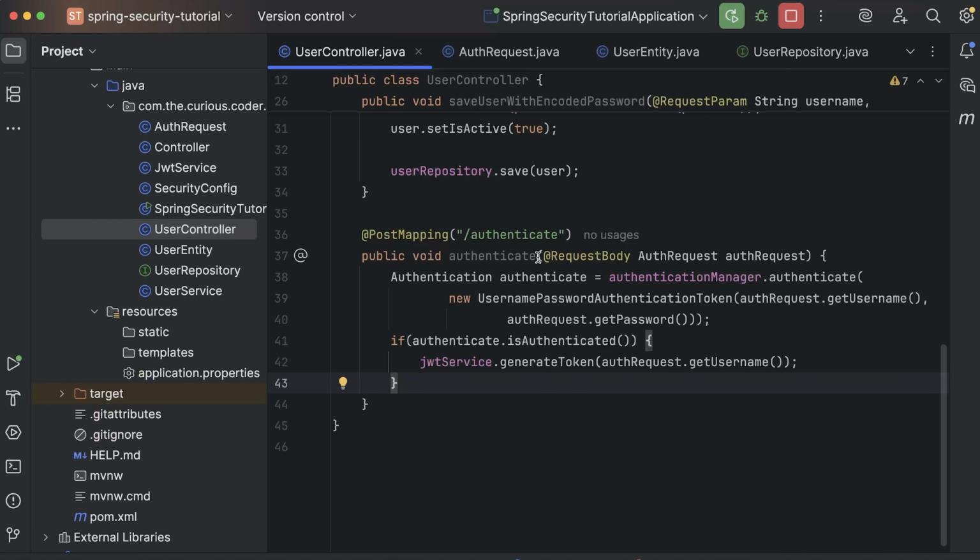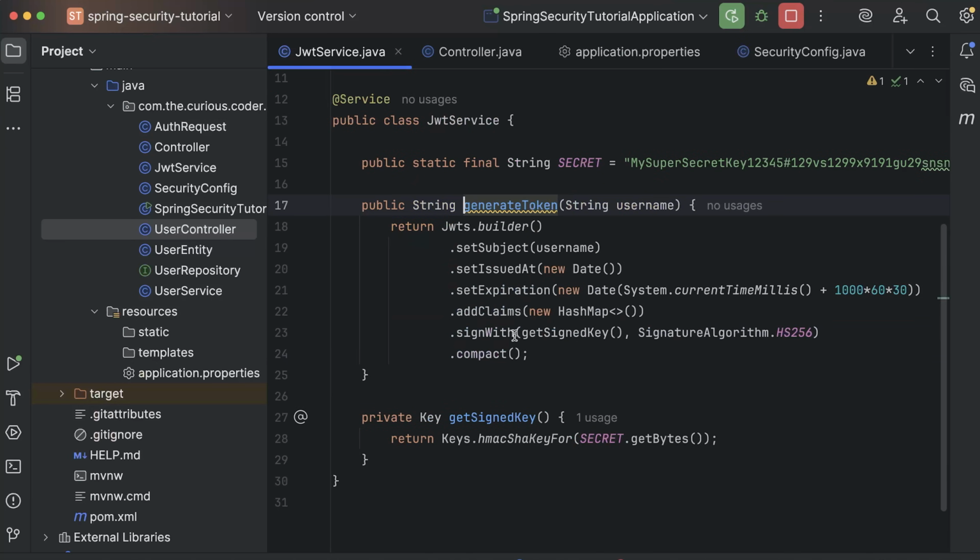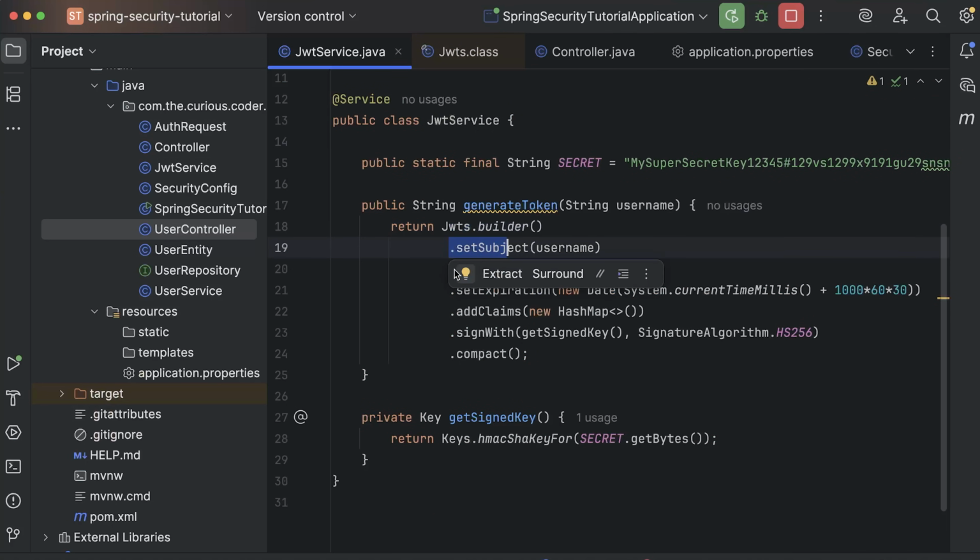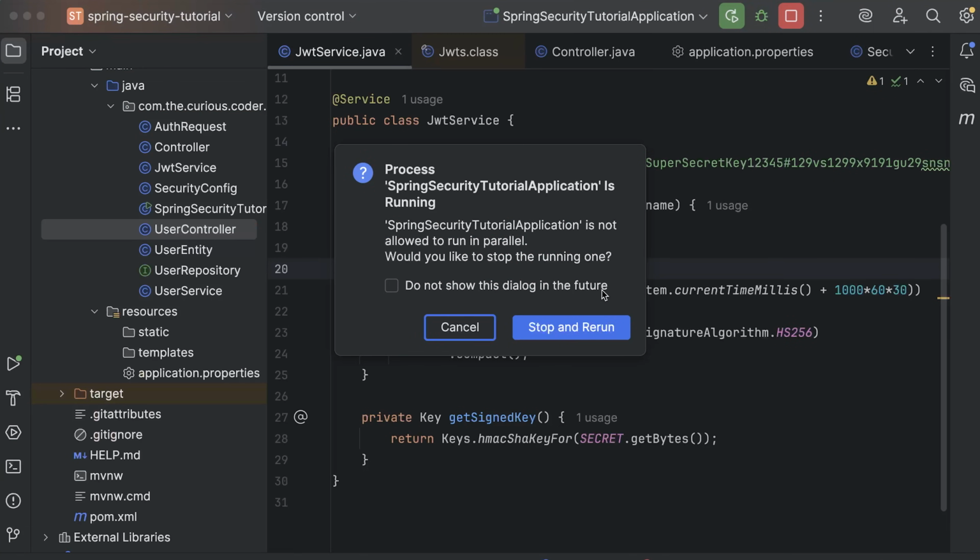So I'll just recap. Here we are authenticating the credentials. If they match the credentials inside the database, then only we'll generate the token. When we are generating the token, we are actually using this library that we got from the dependency that we added. We have set the subject, the issuing time, the expiration, the claims, and we have signed the token. Let me rerun the project.